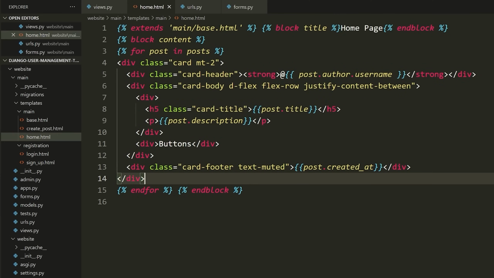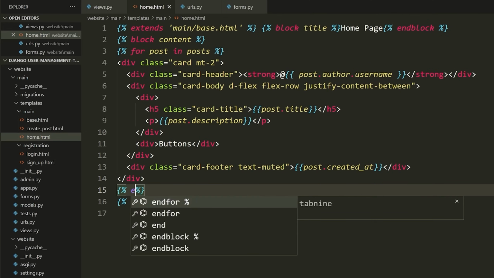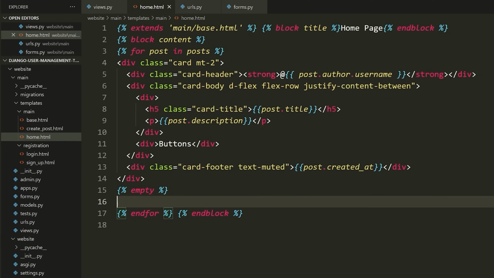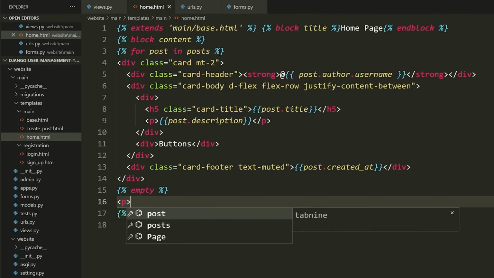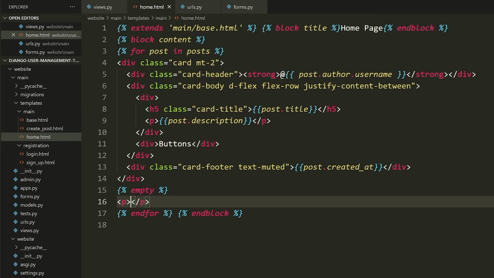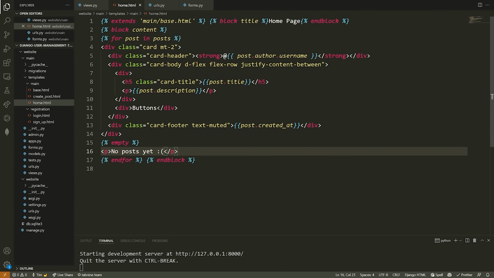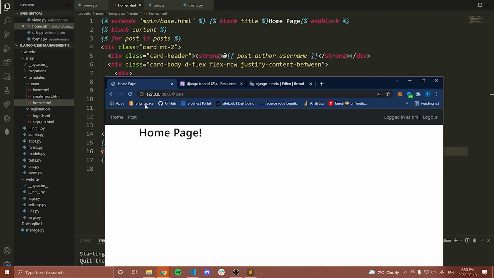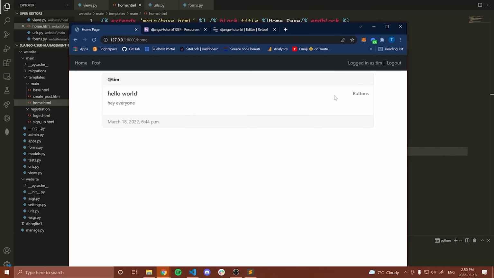One thing I can do is check if the posts are empty or not as well. So right before my end for, I just add a tag called empty. And what this will do is essentially check if there's no posts inside of posts. Now, if there isn't any, I can display a p tag that just says no posts yet, sad face. Okay, let's save. All right, let's now go back to the homepage. Let's refresh. And there we go. We now see our post.